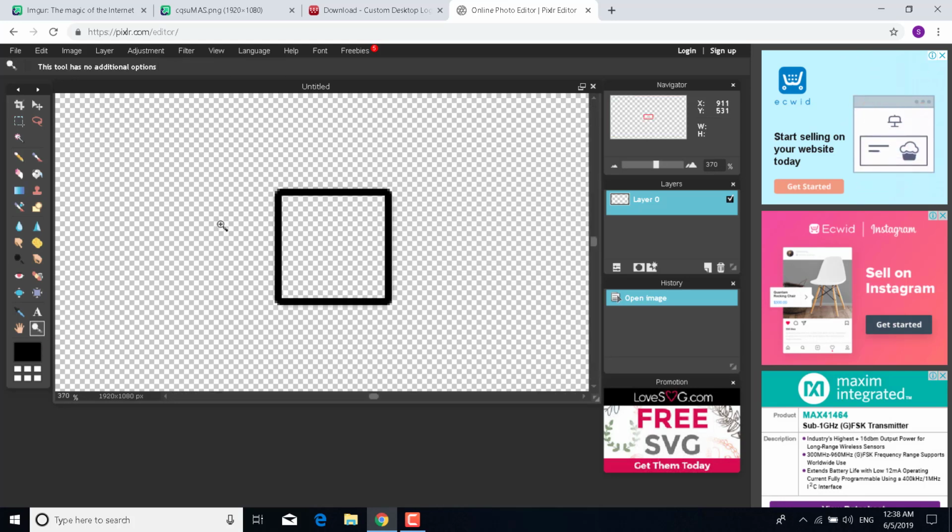Okay, that's enough. The next step is to click on layer, click on new layer, and make sure that the new layer is selected. So it should be the layer 1. If it's not selected, then what you want to do is just click on it and make it blue.